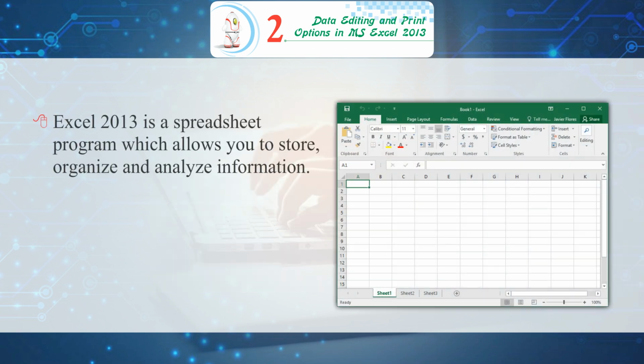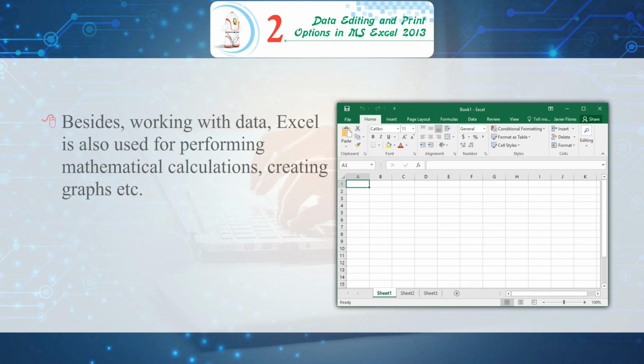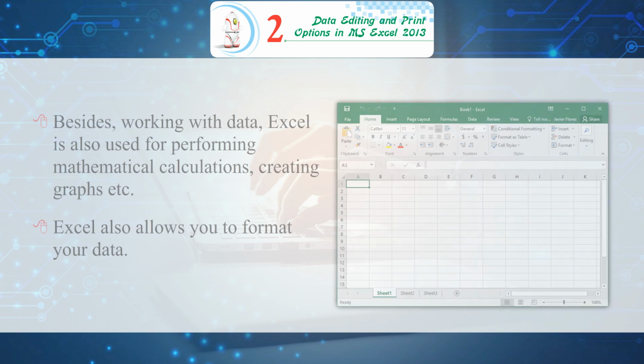Excel 2013 is a spreadsheet program which allows you to store, organize and analyze information. Excel makes it easy to work with different types of data. Besides working with data, Excel is also used for performing mathematical calculations, creating graphs, etc. Excel also allows you to format your data.